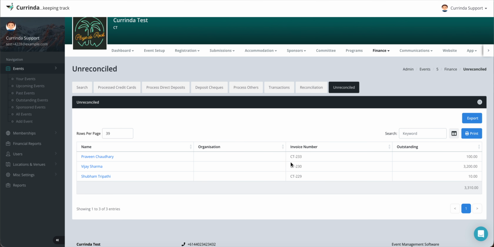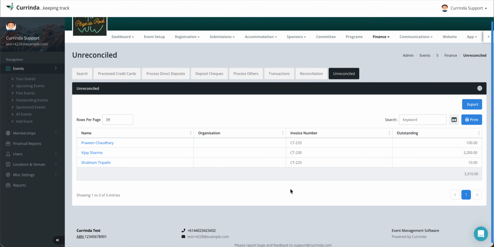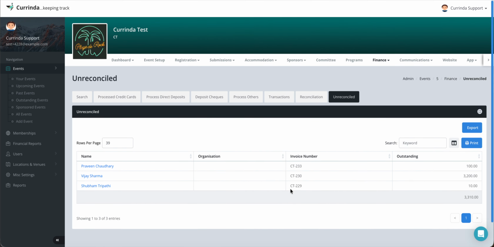with their invoice numbers, with their organizations, and their outstanding. We can also export this report in Excel format, and we can also print this report, which will print this table basically. So this is it about the finance section of the event.